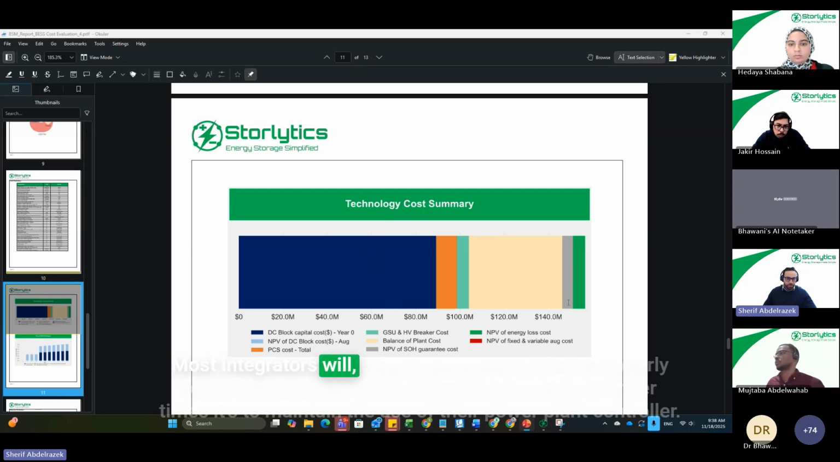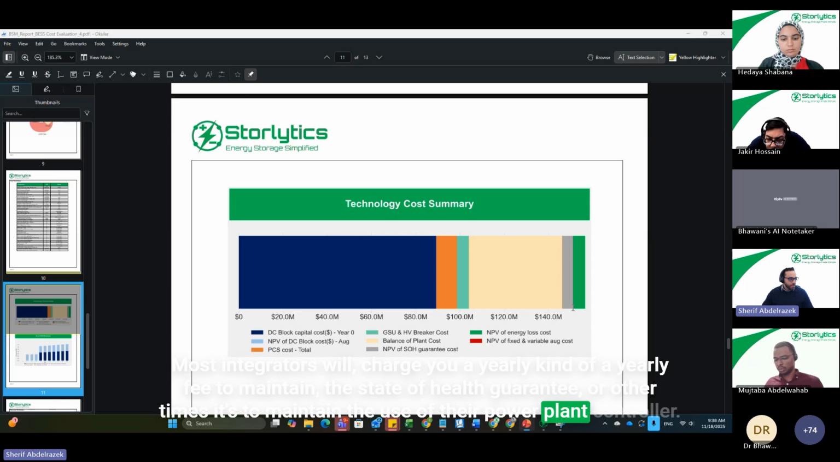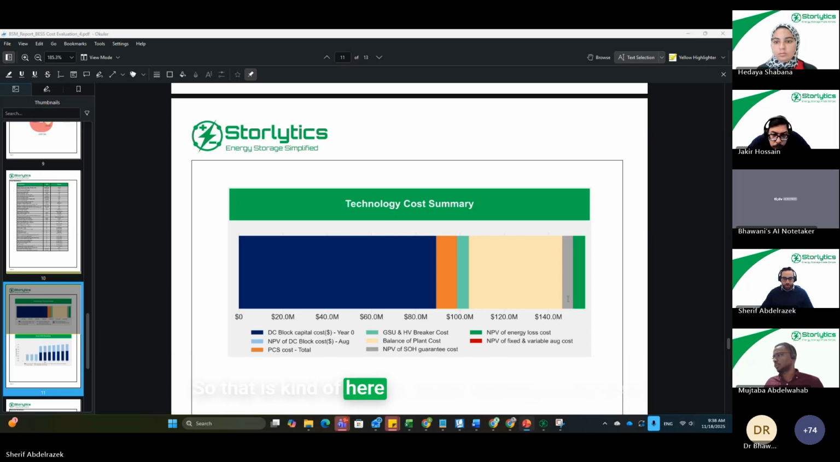And then finally, the state of health guarantee cost. Most integrators will charge you a yearly fee to maintain the state of health guarantee, or other times it's to maintain the use of their power plant controller. That is here in the gray bar. And then here finally, cost of energy losses throughout project life.